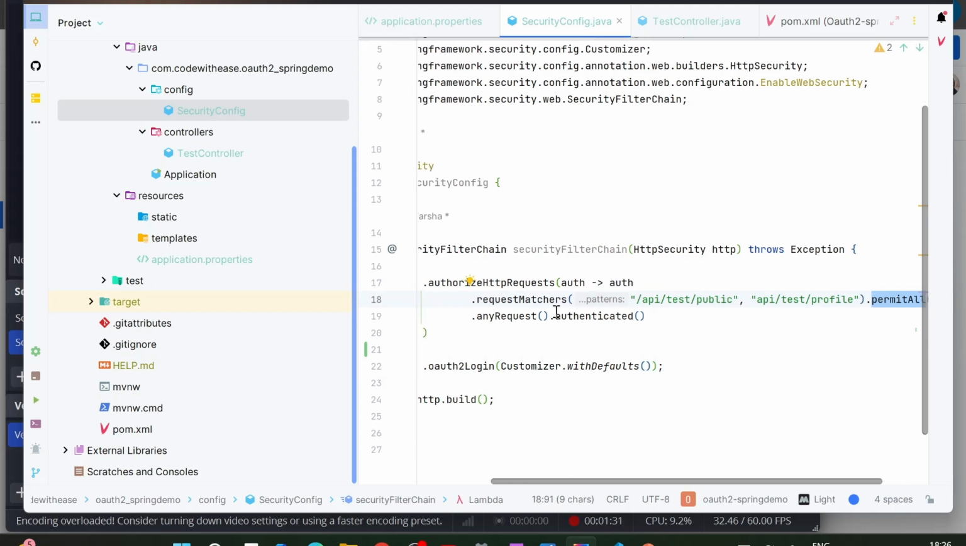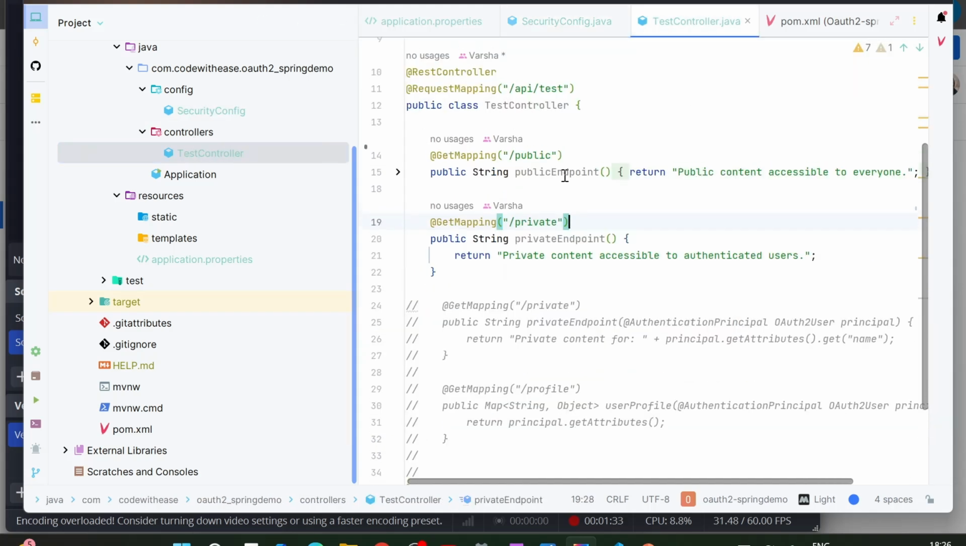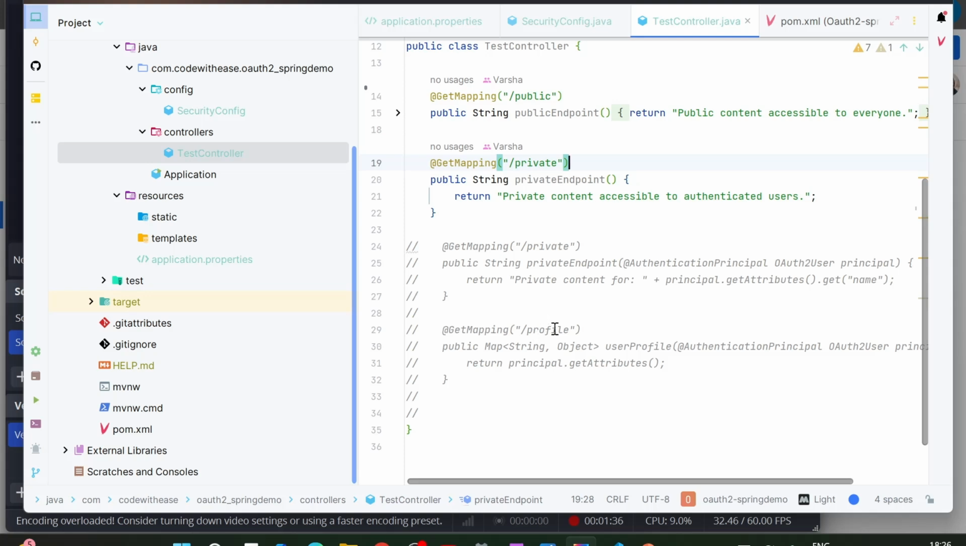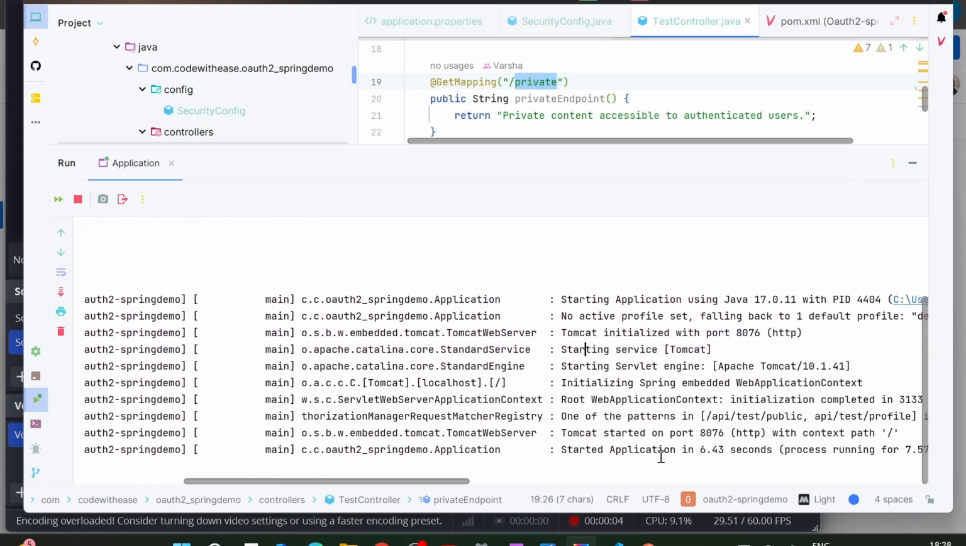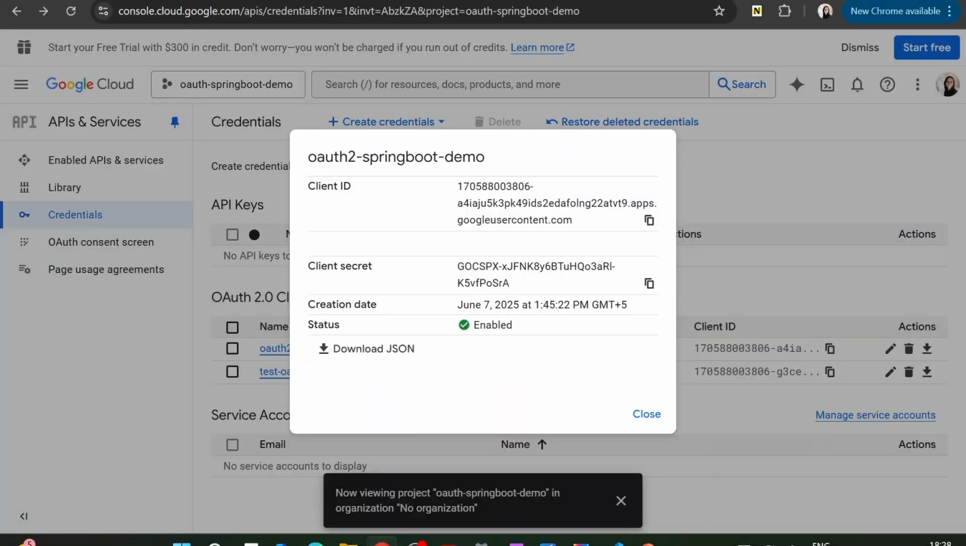And we are saying that we will authenticate it. So now let's go to the test controller. I have two endpoints. Let's ignore the profile and private one as of now. Very simple, public endpoint, which means no OAuth2 login is needed. Private endpoint, since I have given it over there in the security config, means we need to have OAuth2 login, like the person should be authenticated using OAuth. So this is a very simple, plain and simple project. Now let's run this and see it in action. So the server has started on 8076. Let us go there.